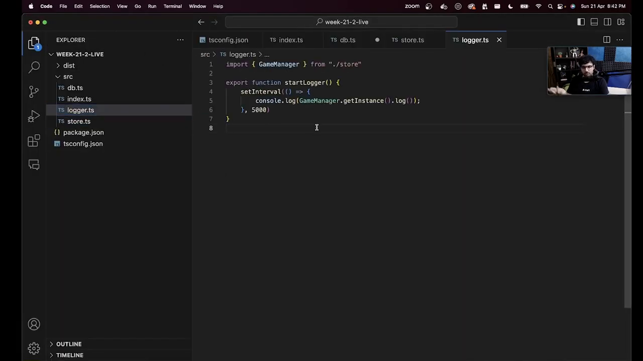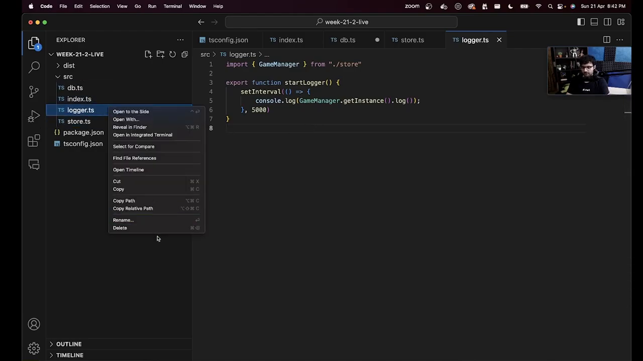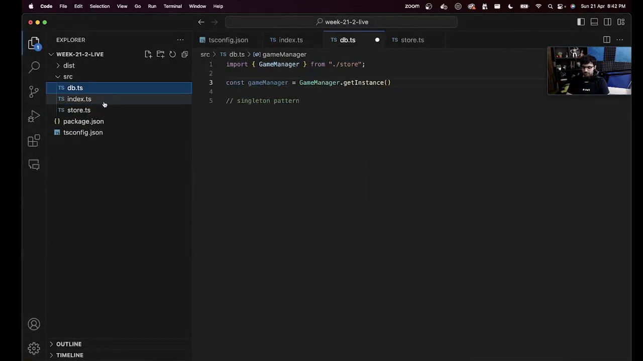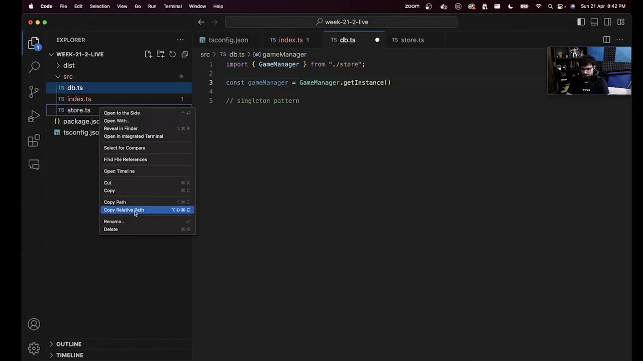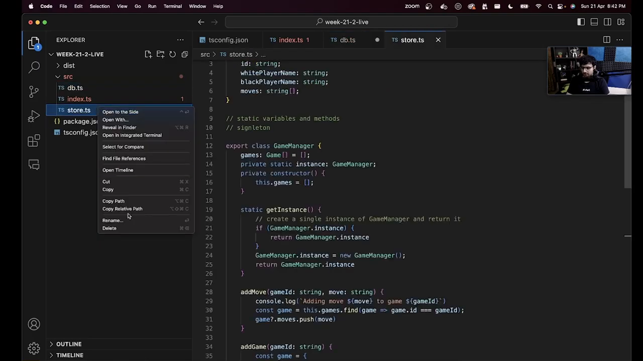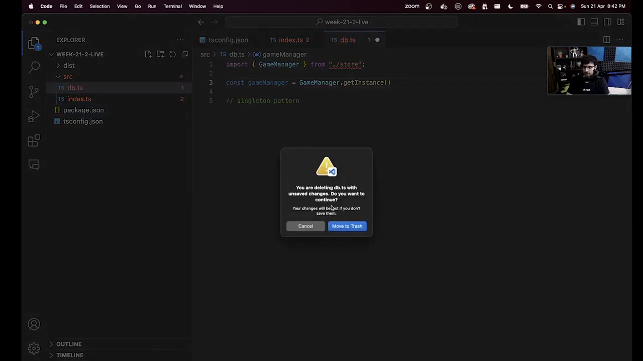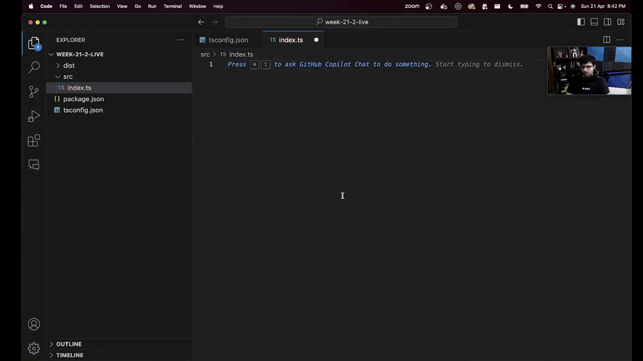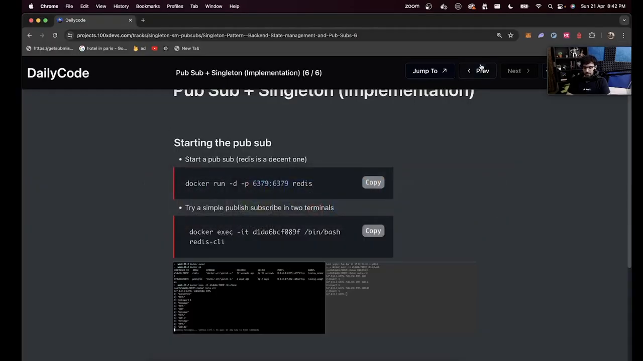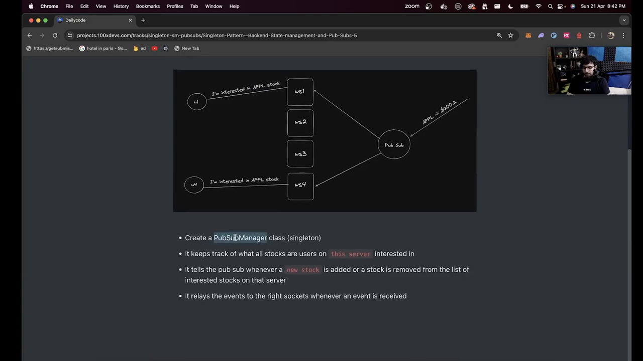You can create a new project as well. You can just get rid of all the functions here and use the same project. Let me get rid of store.ts. Let me get rid of db.ts. What are we supposed to implement? What does the slide say? You are supposed to implement a pub sub manager class. So let's write that logic.